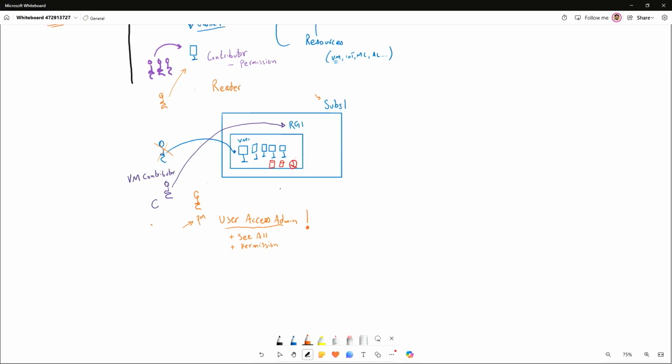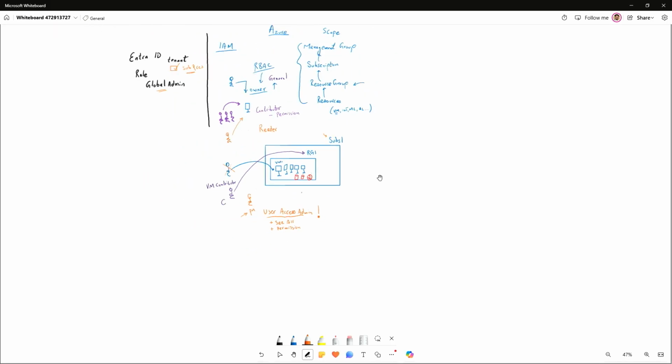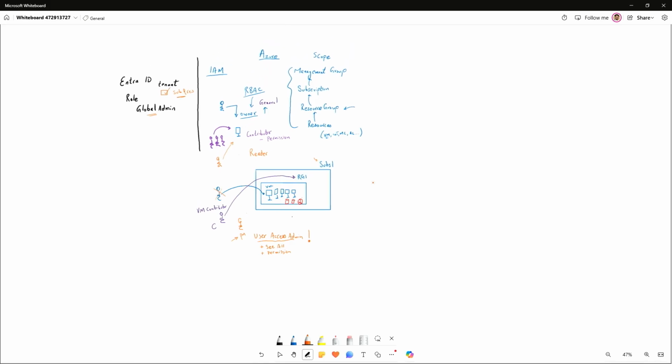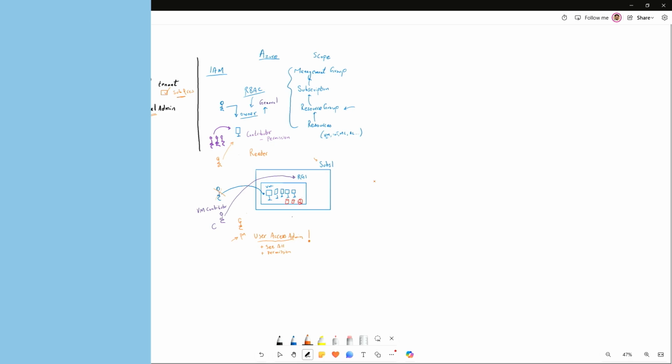Now, this is just a very quick overview of what RBAC looks like, how you manage permissions, who you assign permissions to, and what type of permissions and roles are available for you to look at. Hoping this makes sense in terms of breaking it down into different roles and scope, let's have a look at this in Azure Portal.